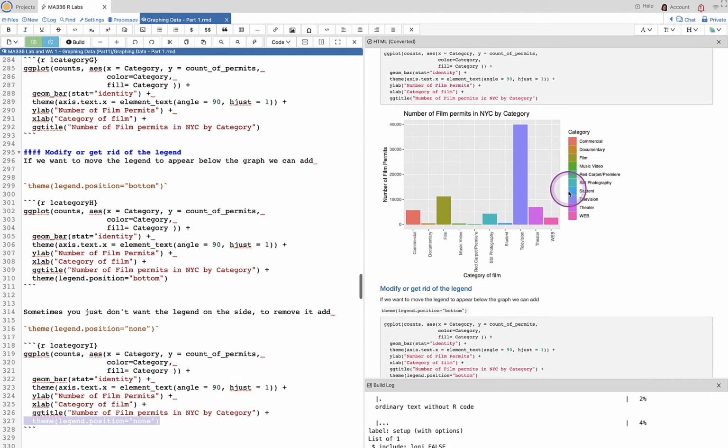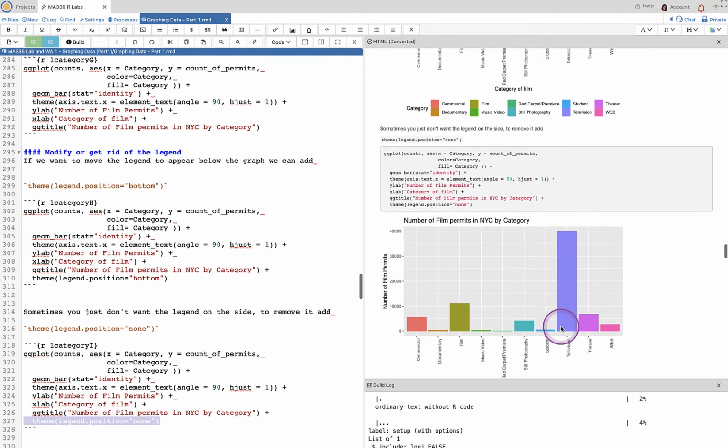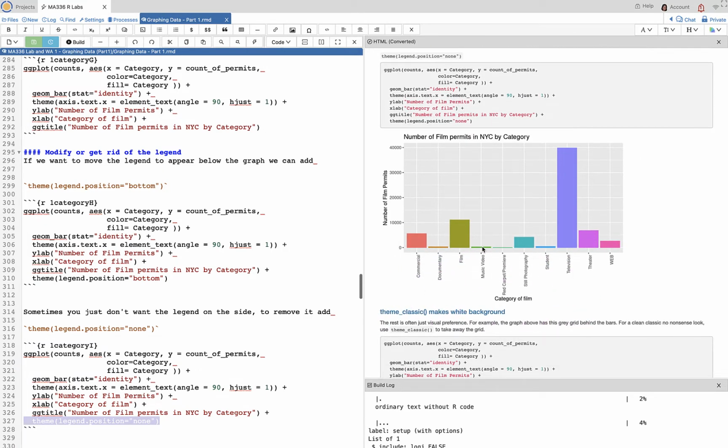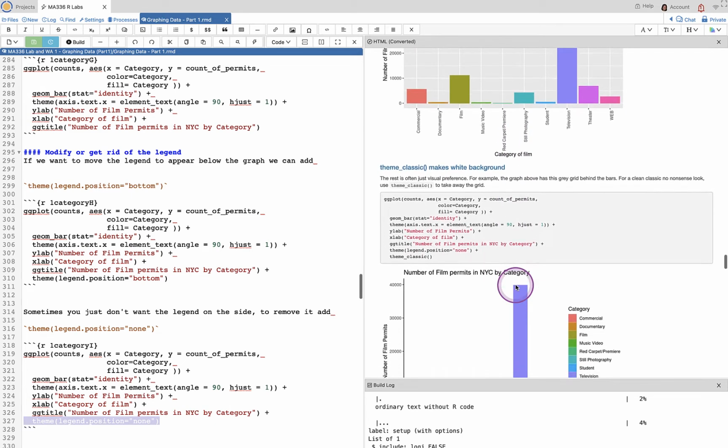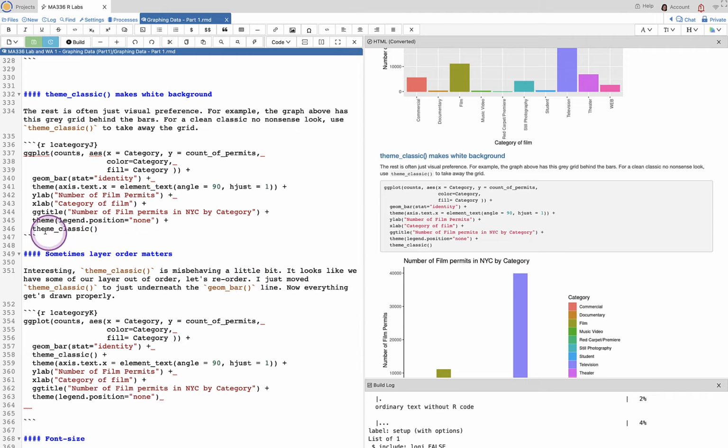We want to move this to the bottom first and then remove it, just to see the difference. So if you want to move it, there is the bottom position for the legend, or you can remove it completely. I like the way it looks right now, but maybe some people would like to have a white background. So we do have a theme classic that does that. The theme classic was added as another layer to the ggplot, so plus, and then theme classic.